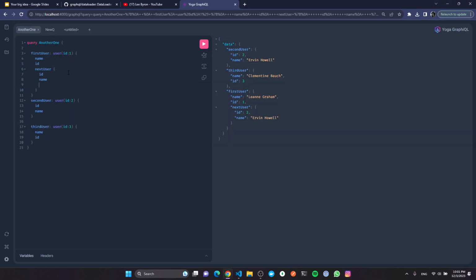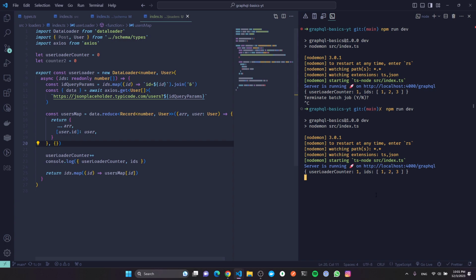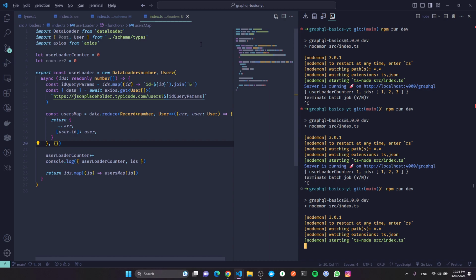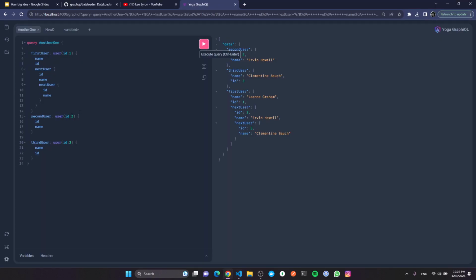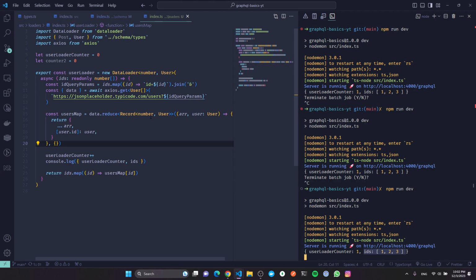Even if I go here and do next user, ID, name, let's go and run it again. It's only gonna fetch only one request and fetch these IDs and won't duplicate them, because it understands that this object here is the same one we already fetched here, so we don't need to fetch it again. So it's really cool. I hope this shows you how cool this thing is.